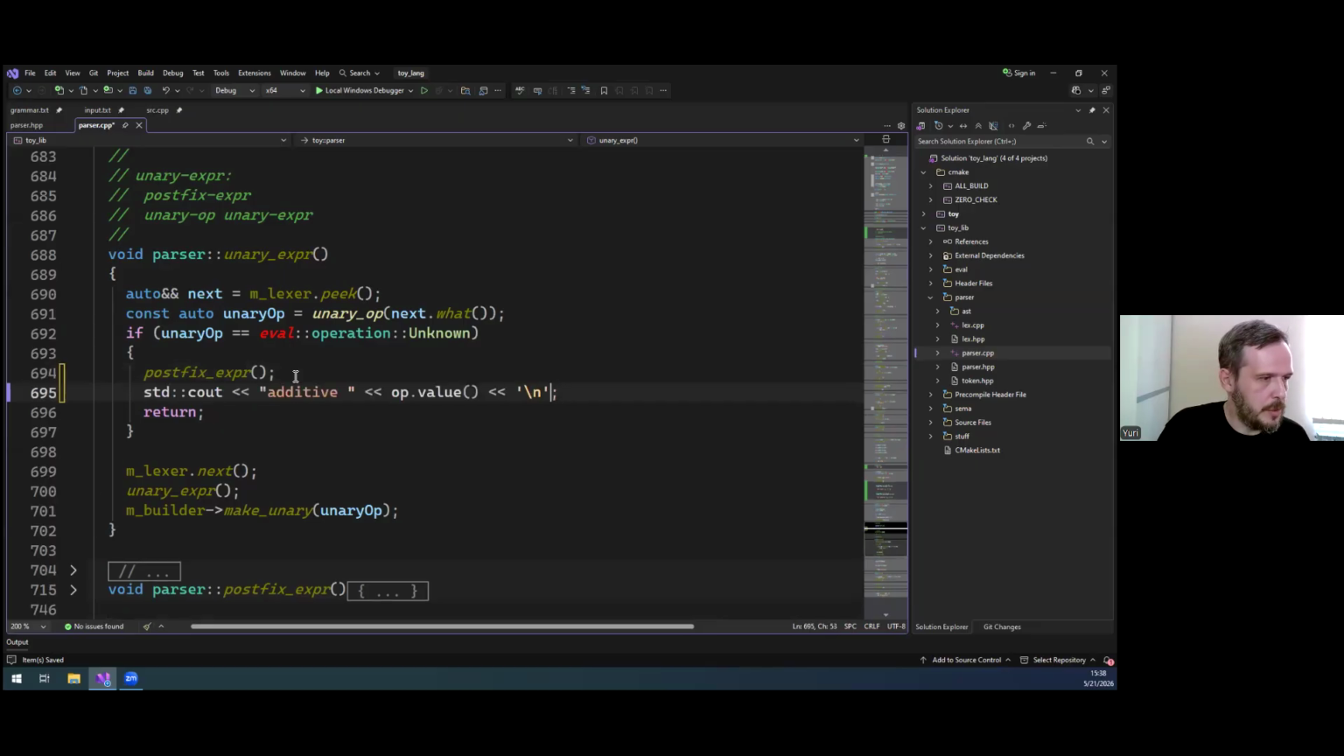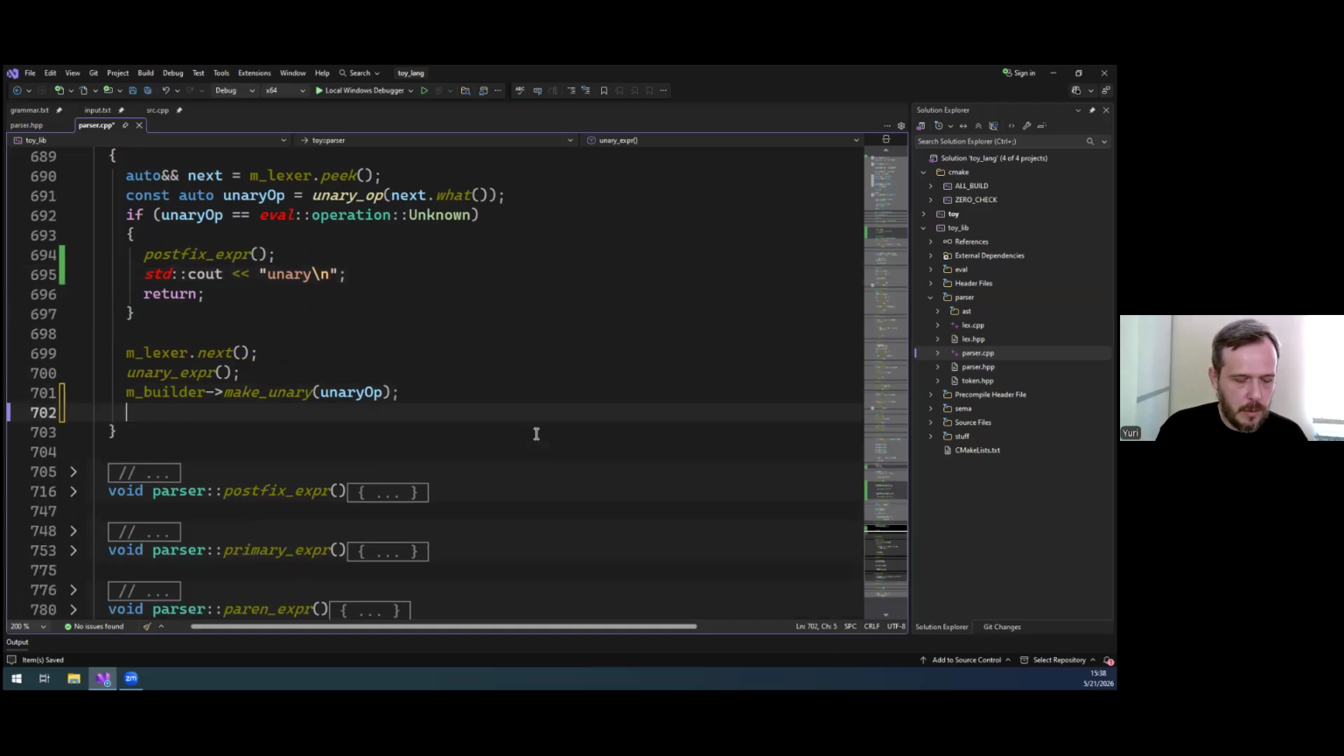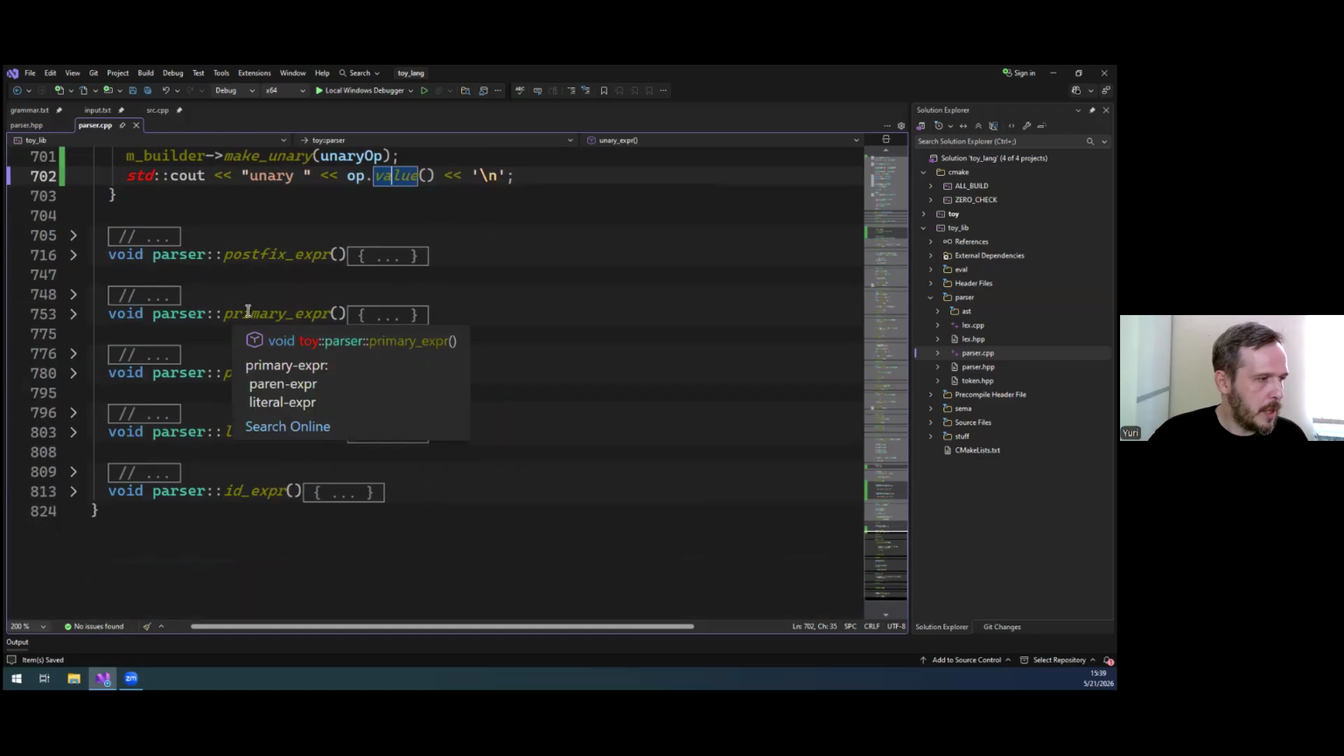So cout. And let's say just unary. So we didn't make a unary expression here, but we'll just say we were in the unary expression. And here we'll say that we have a unary and it has this operator. And okay, what else do we have?